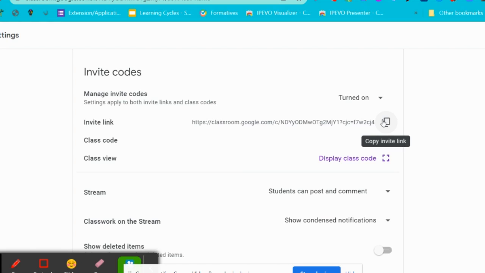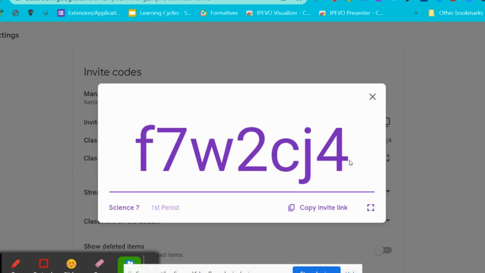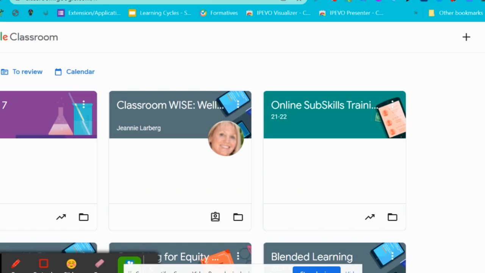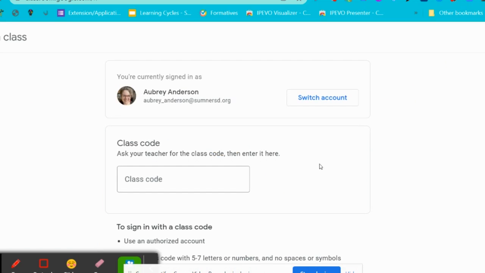That's a second way. The third way, since you're in person and you have students, might be the quickest and the fastest, and that would be to display the code when everybody's in class. So students would then go to their Google Classroom dashboard. They would click the plus sign, but they would say join class, and then they would type in the class code.